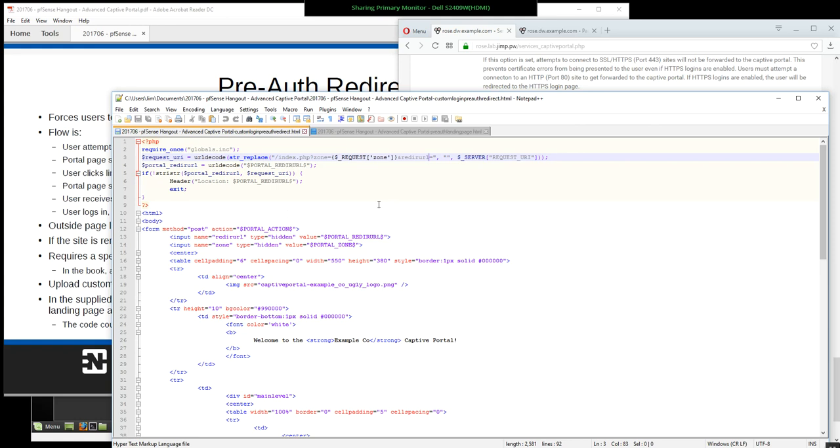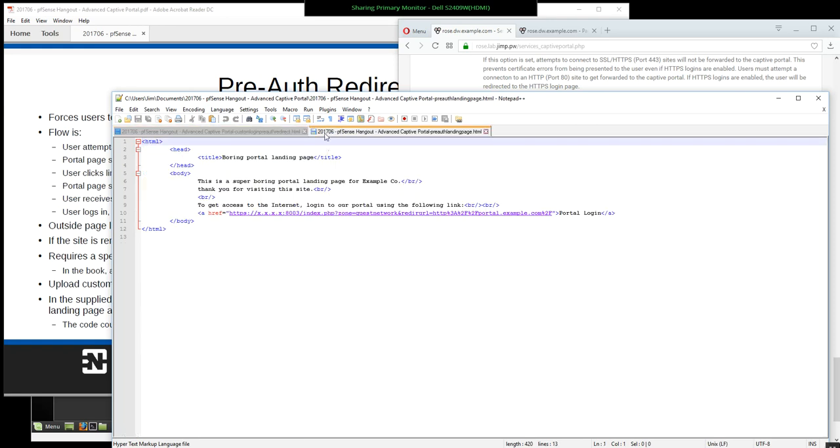So basically, anytime somebody hits the portal, if they're not already trying to go to the pre-auth redirect URL page, it will try to force them there. And it will load that page, send them over there, and then the landing page, and I'll show you how this looks in a second, just has a link back to the portal. Now, I kind of cut out the host name here. This is going to have to be changed to be specific to your portal.